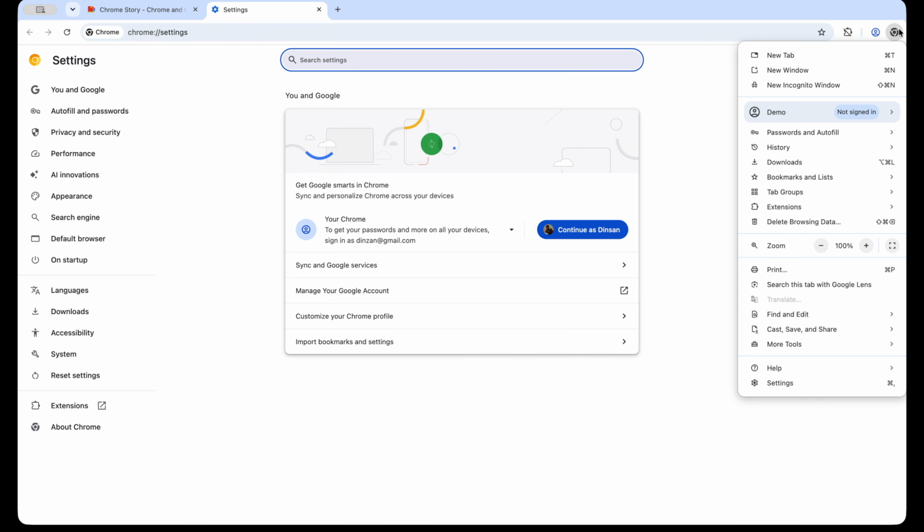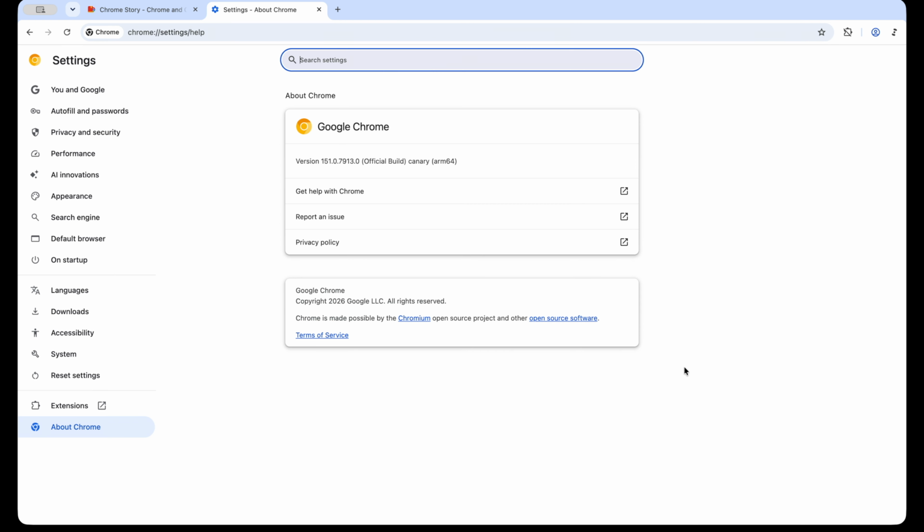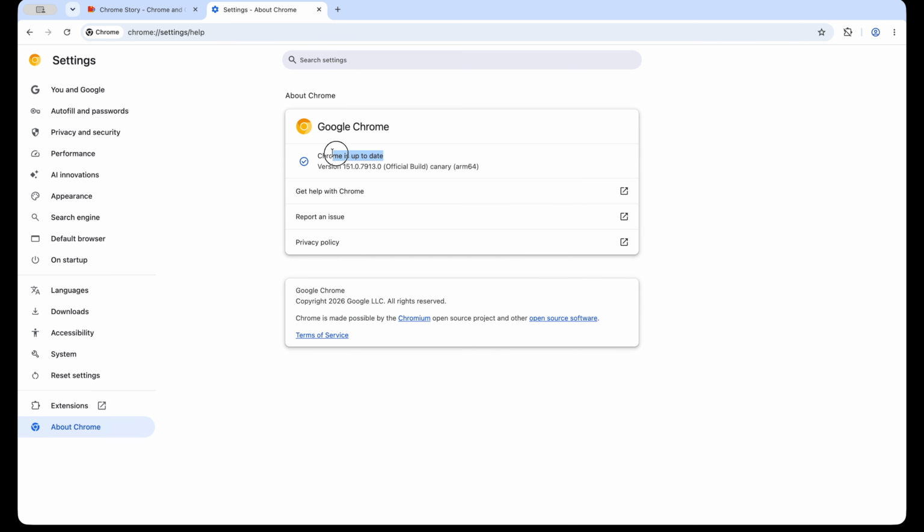Fix number 2, update your browser. Click the 3-dot menu in the top right corner, go to Help, and then click About Google Chrome. Google ships stability patches for this exact error regularly, so let the browser check for updates and relaunch if it finds one.